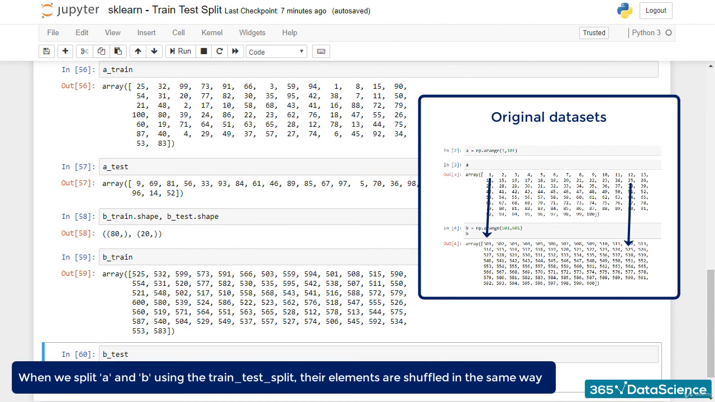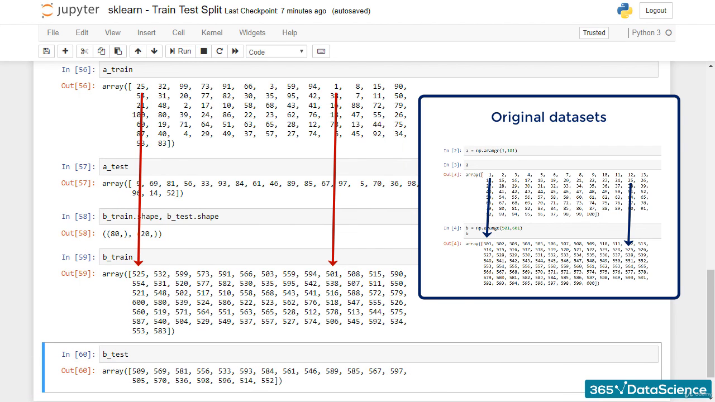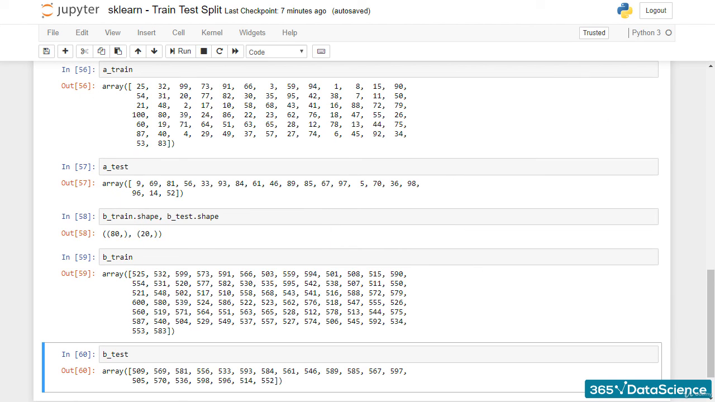When we split A and B using the train_test_split, their elements are shuffled in the same way. Exploring A_train and B_train, for instance, shows us that they are indeed matching. This is extremely important for regressions because we want a certain observation's inputs to match with its target, even after shuffling. Okay, in our practical example, we will use this knowledge in practice.